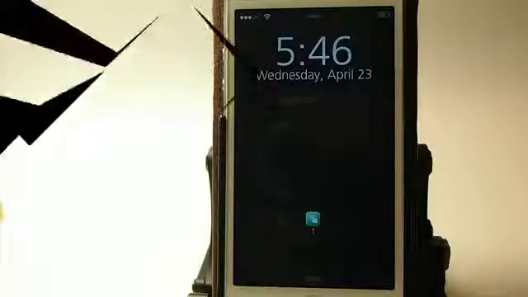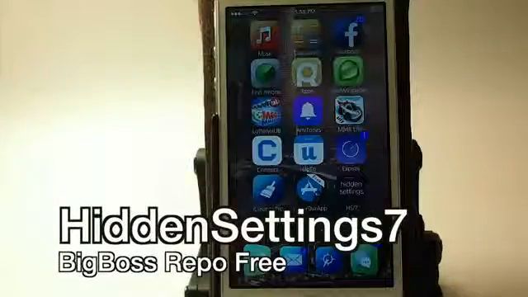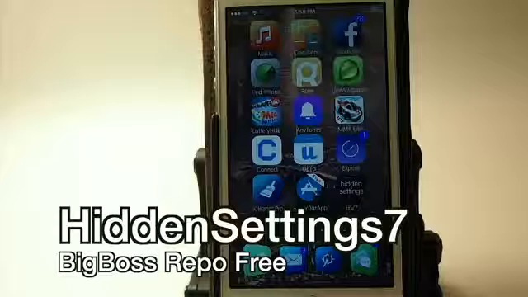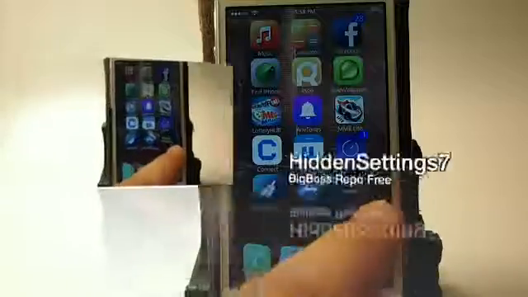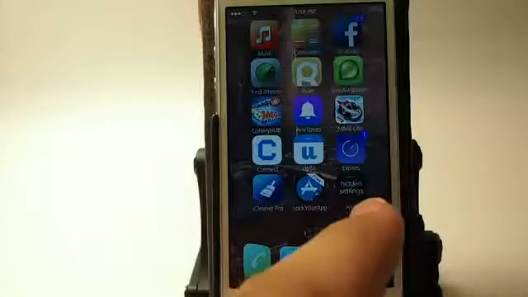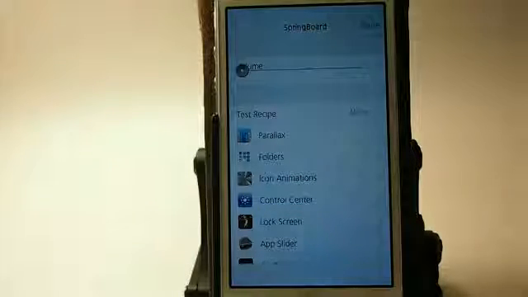That's called Priority Hub. It's called Hidden Settings 7 and also Hidden Settings 7 icon. They're two separate tweaks, and I'm using Hidden Settings 7 icon to open up Hidden Settings 7. And these are the actual animations and settings that Apple uses when they tweak the devices.